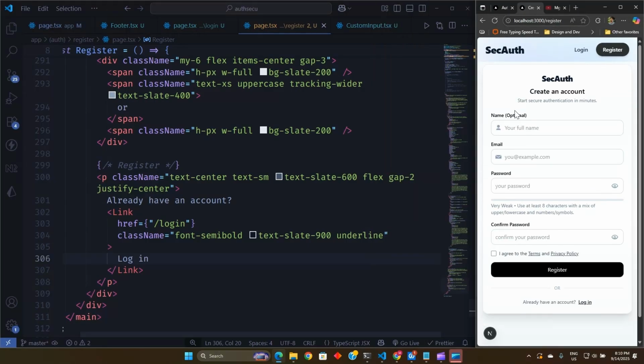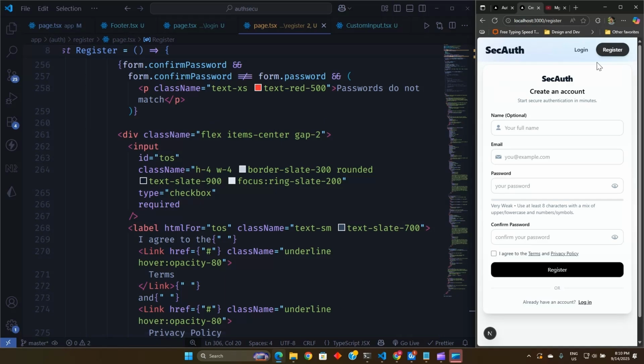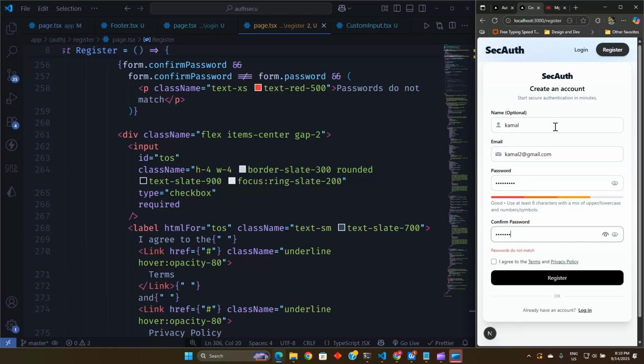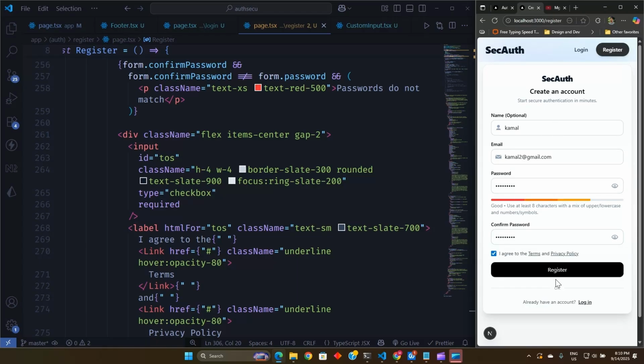Now what we have to do is we need to add functionality to it, like when user enters something, like I am entering the details, let me change something different, and let me add password, and let me check this. And when we click on register, users should register.